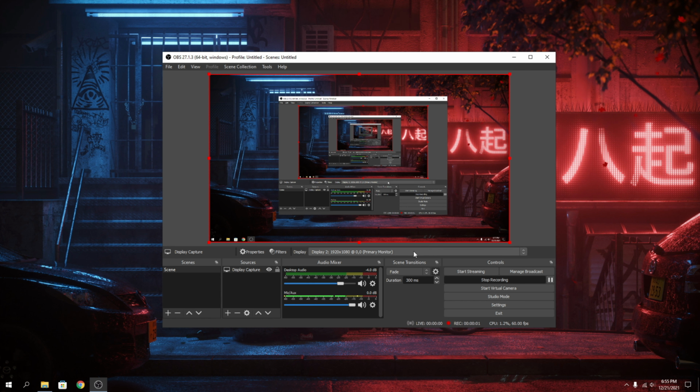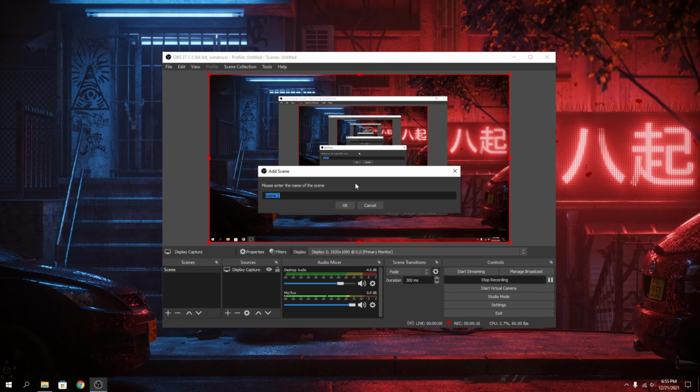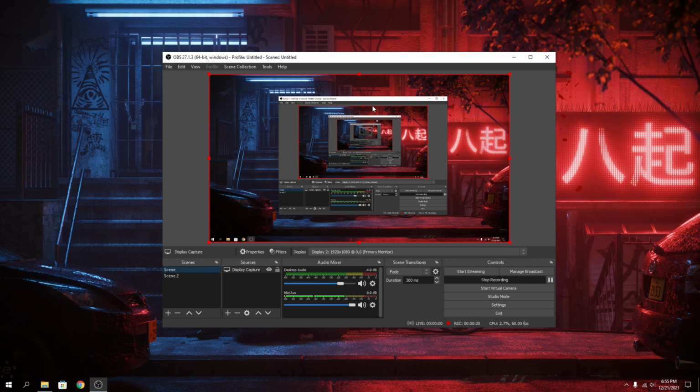So other settings outside of these settings over here, you can change your scenes, your sources, your audio mixer, your scene transitions, and you can change the controls over here. So I'll start on the scenes. This is basically if you want to transition to a different scene from your main one.